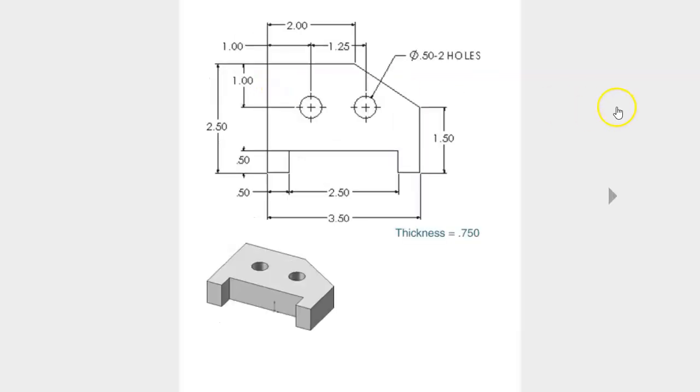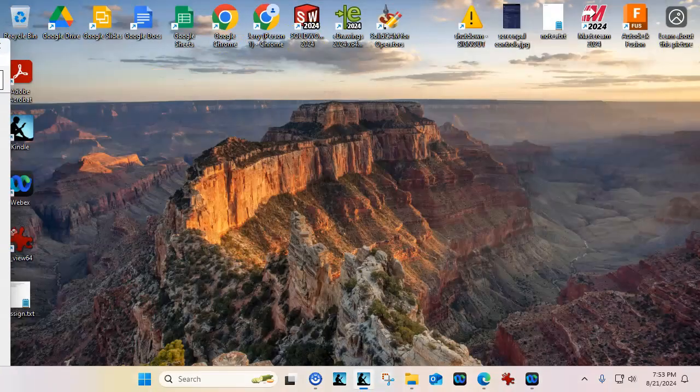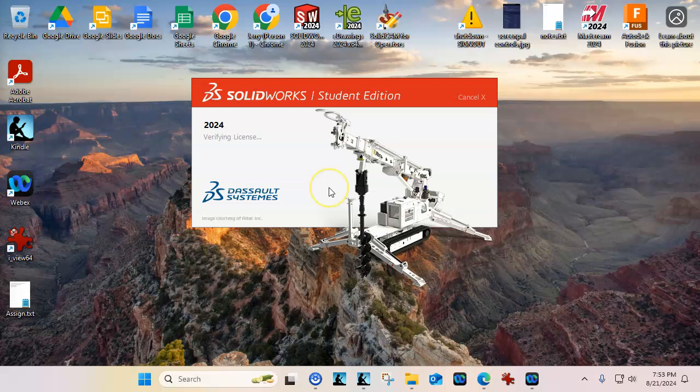So let me get up. Okay, figure out what I'm doing here. There we go. All right, get that out of the way. Oh, where did my SolidWorks go? All right, so we're going to launch SolidWorks.